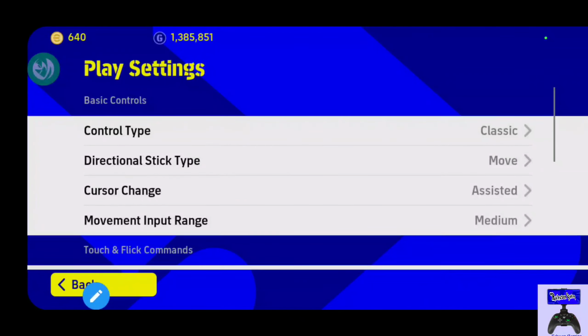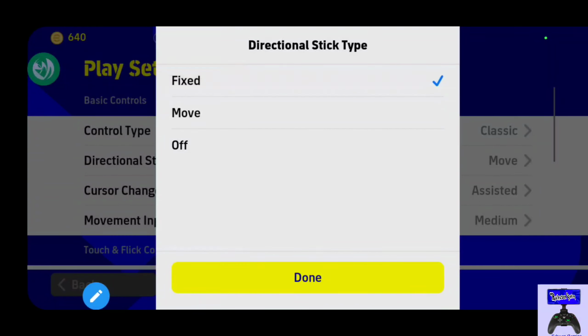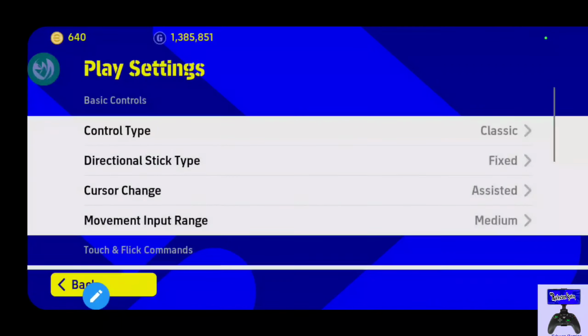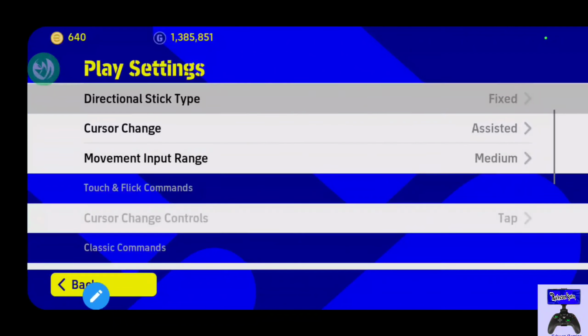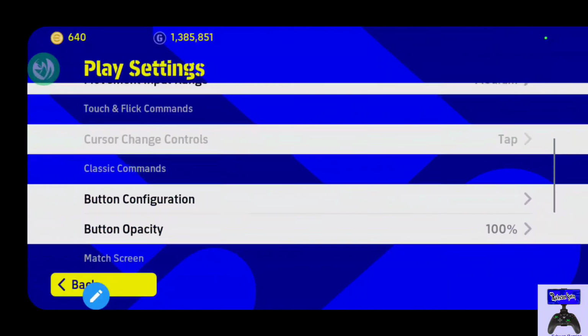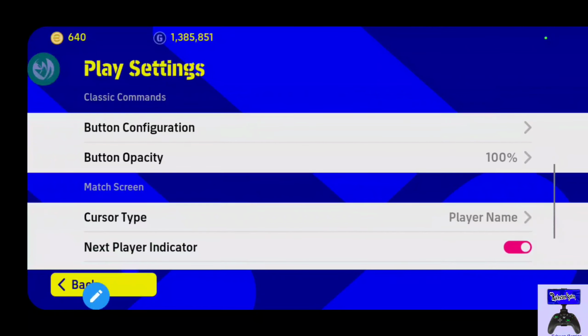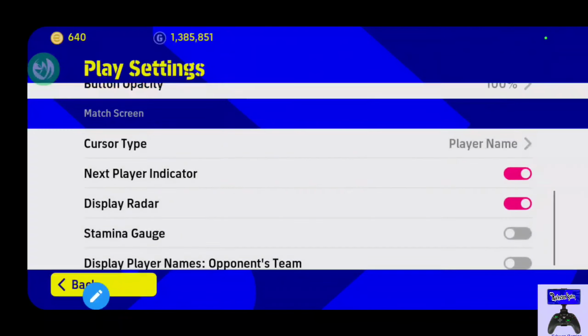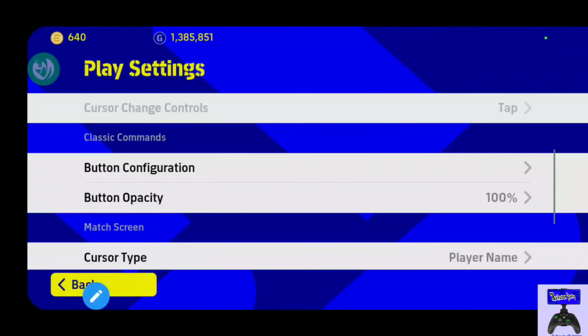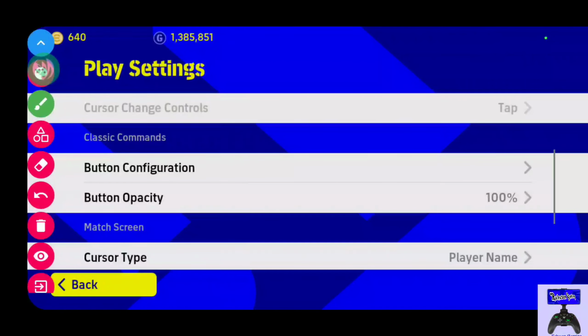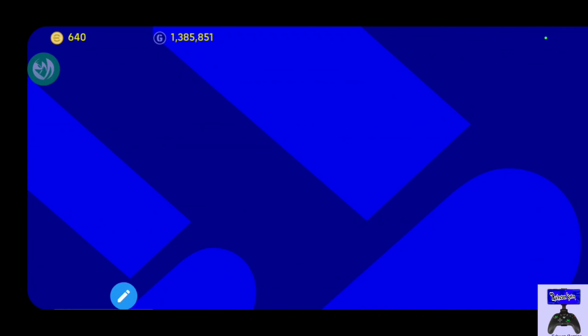Control type, let it be classic. Direction type, change it to fixed. Remember, change it to fixed. Cursor assisted, movement input range medium. Leave it like that. The rest you can configure according to your choice. What we really need to do is this button configuration. Button configuration, that's where we want to do the job. Click on it.